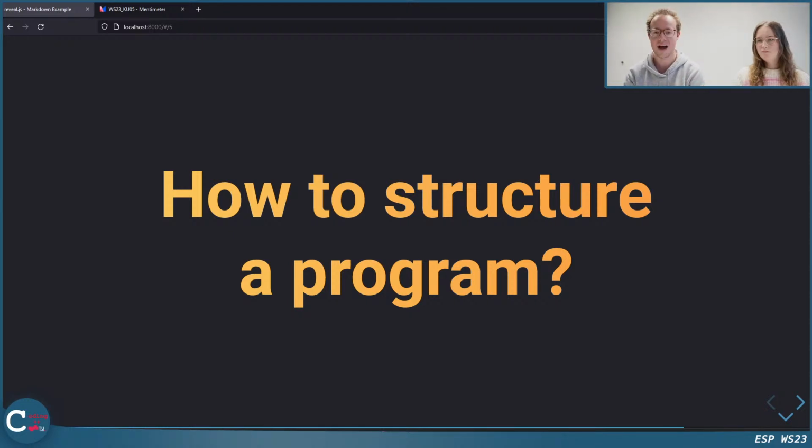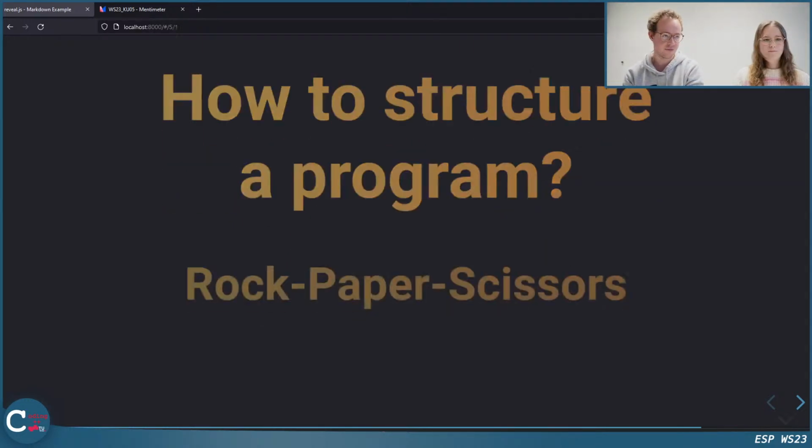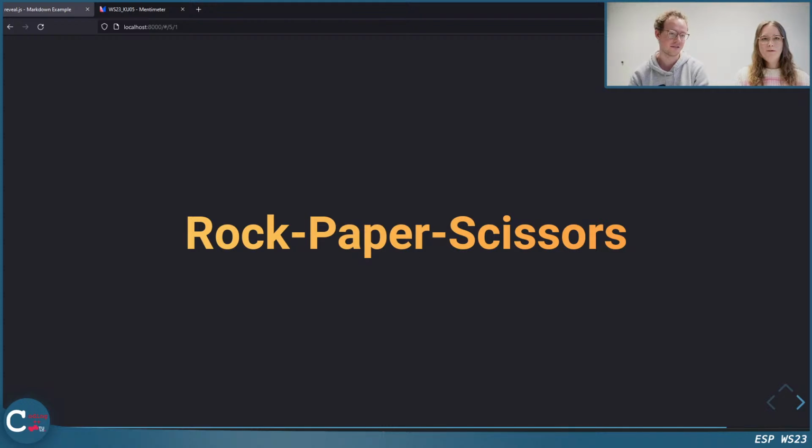And for that, we will write a simple program. And you probably spotted it already in the editor. So we will write a very little rock, paper, scissors, where you play against the computer player, which randomly chooses one of those three.